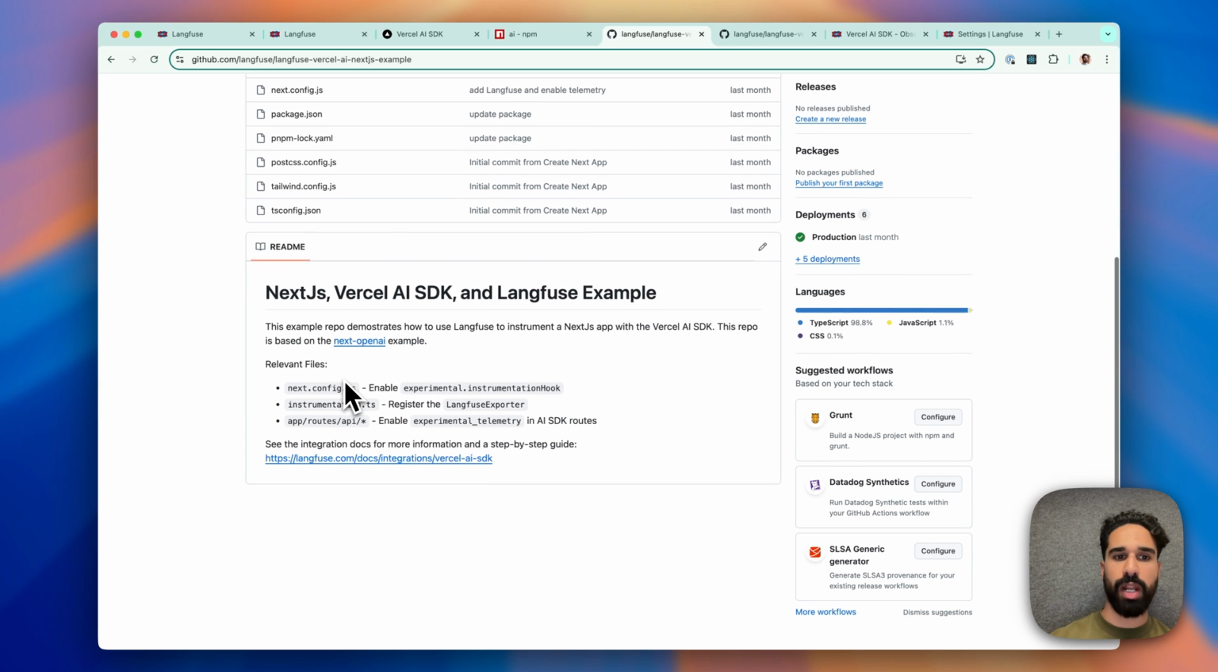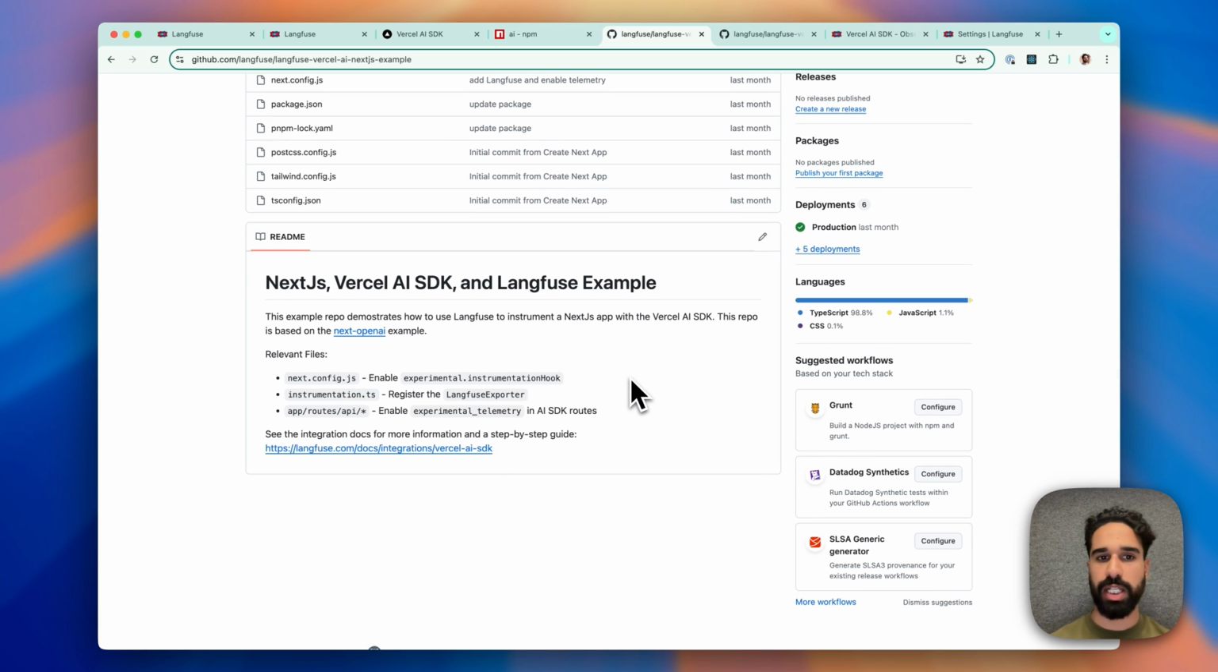There are three relevant files here. In the next config.js, we need to enable the experimental instrumentation hook. In instrumentation.ts, the Langfuse exporter needs to be registered. And on all routes that are streaming or generating completions by LLMs, we need to add experimental telemetry in the options there. So let's take a look together.